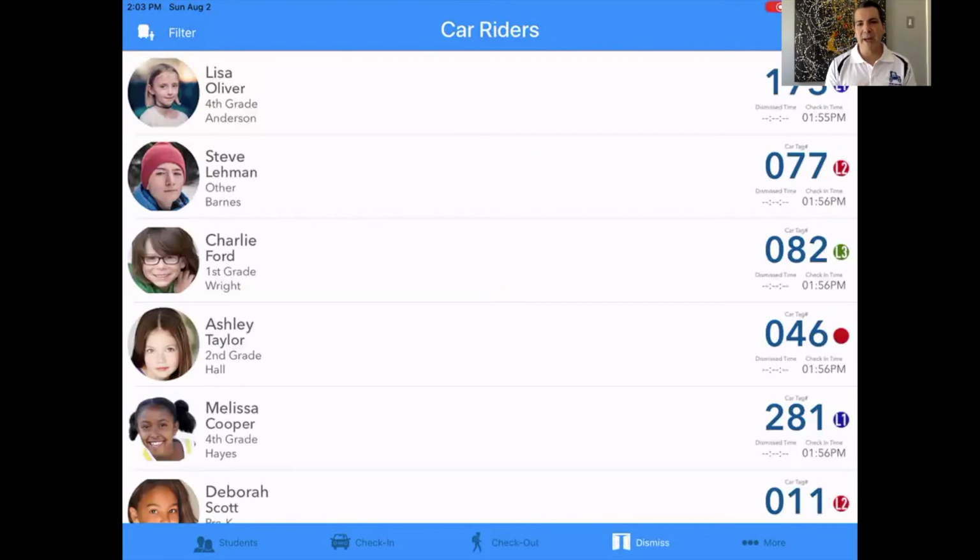So the gatekeeper is that person who's going to be standing at the door, because you've already checked out the student from the classroom, and that student has made its way down the hallway, or whichever way you want, towards the exit you've designated for students who walk out. The gatekeeper is standing right there with the app open, and this is his or her screen. So Lisa was the first one to be checked out, and then Steve and Charlie and Ashley and so forth.